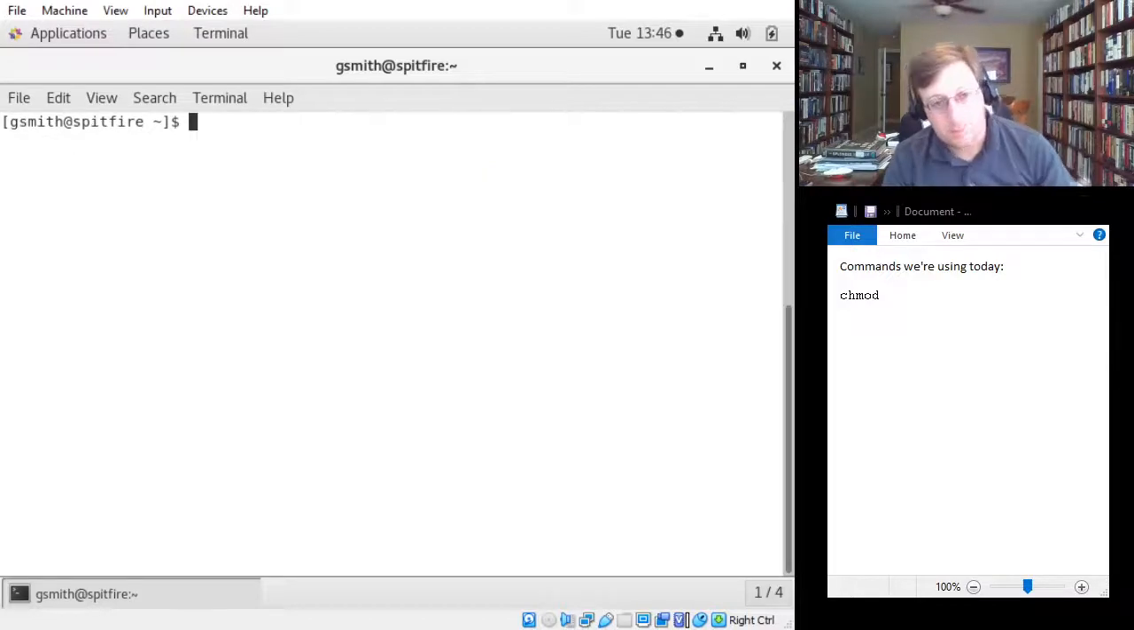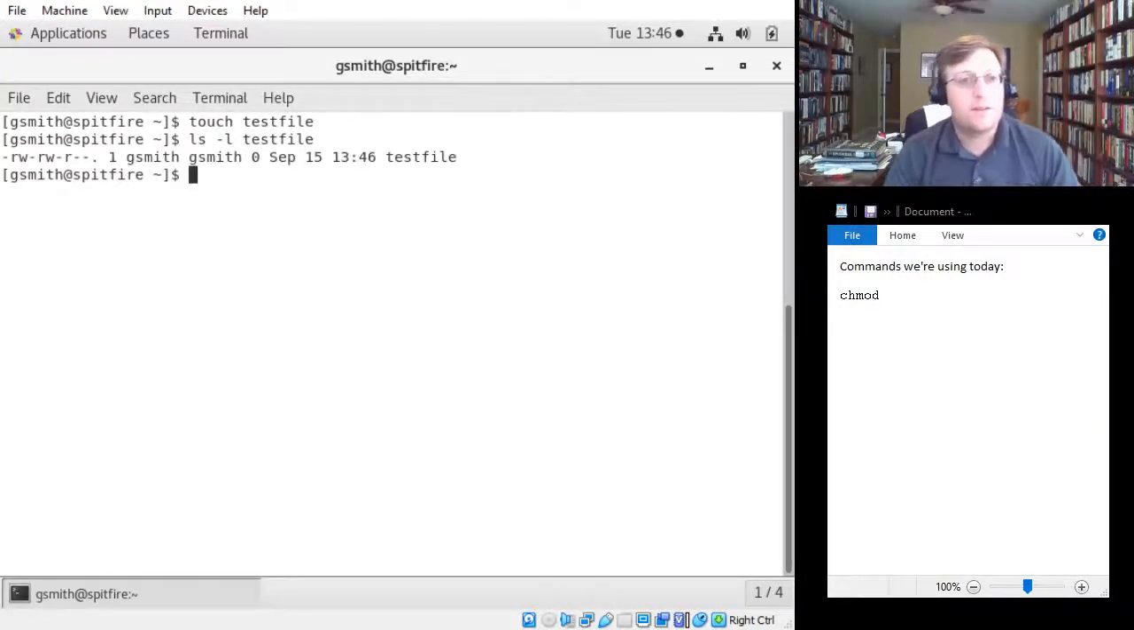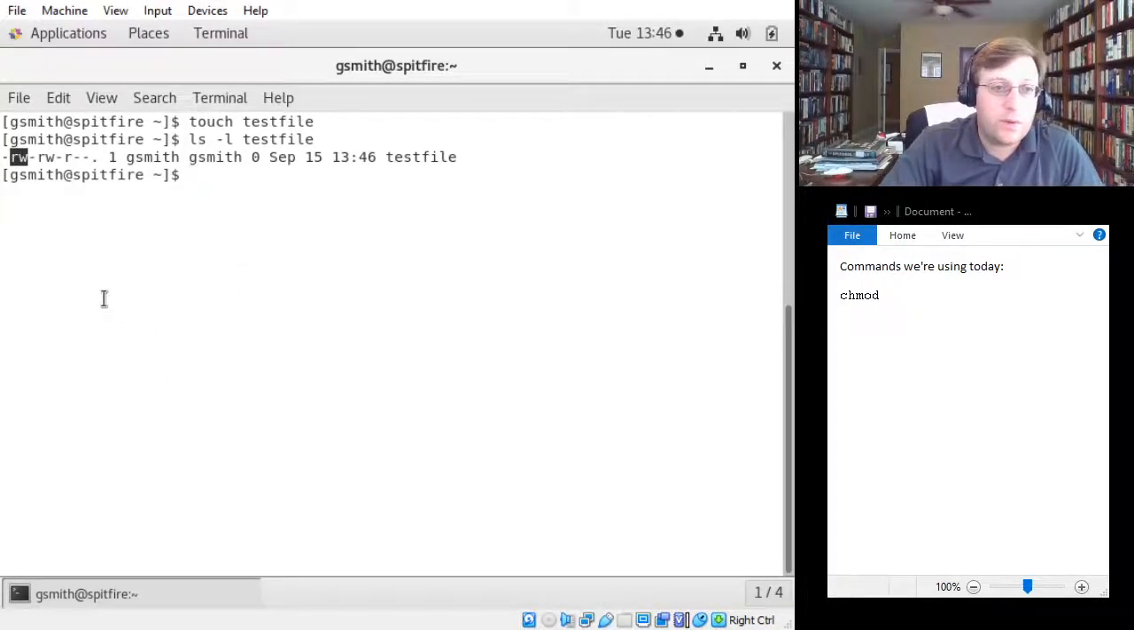So I'm going to go ahead and say touch testfile, and then do a long listing on testfile. And you can see that by default, and we'll talk about how to change these defaults in a little bit, this gives read-write permission to the user, read-write permission to the group, and then read permission to everybody else. So I think you should be able to look at these and understand what those mean.